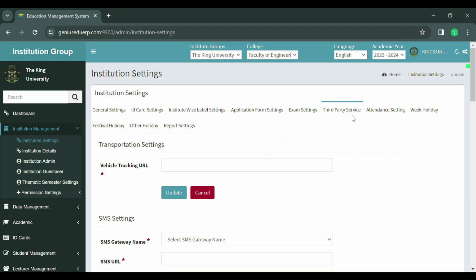Now come to third-party service. Third-party service settings help you to manage transportation settings where you can track vehicles. From here, you have to enter the vehicle tracking URL. Click on the update button.